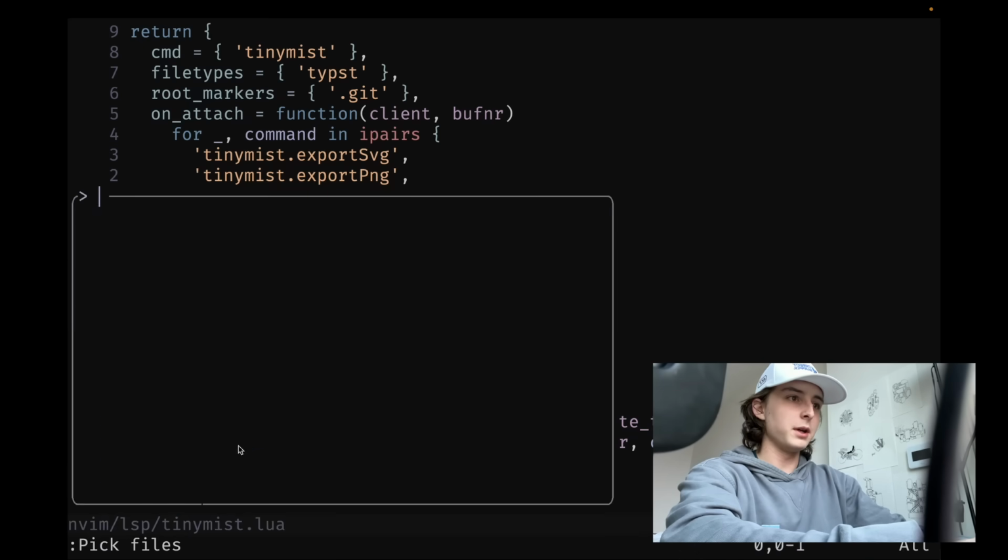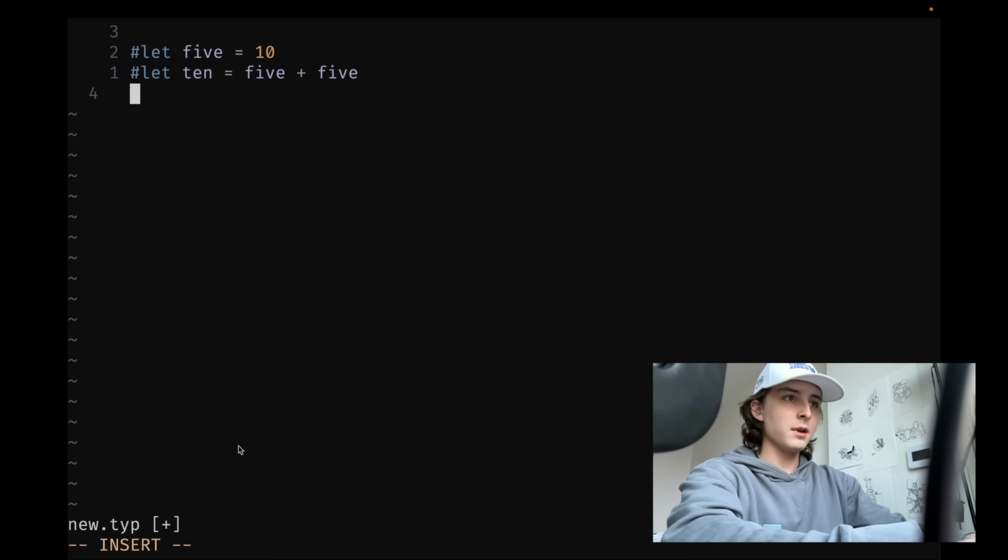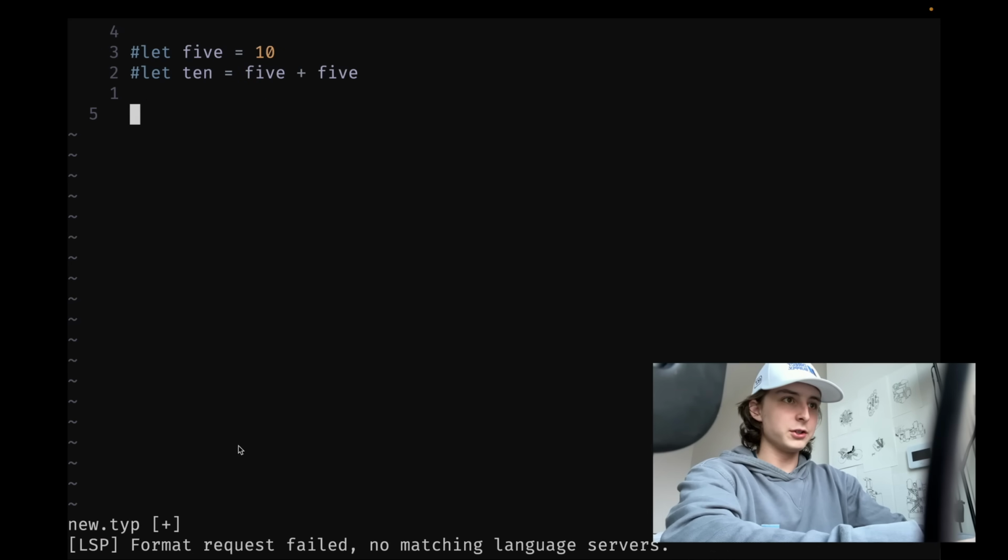And if we actually open up a Typst file, we're currently having a couple of issues. So I can't format, there's no matching language servers, and that's because of this issue with TinyMist out of the box where they changed from one formatter to another, and they were never really able to update that in LSP config, because I mentioned earlier they're kind of strict about that, so you have to manually update that, which is super annoying, but it's a lot easier now.